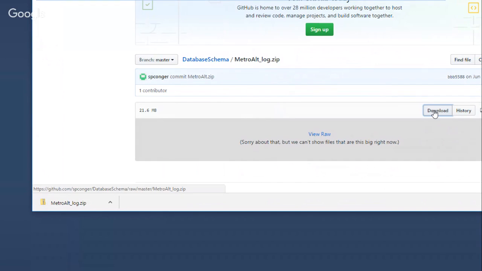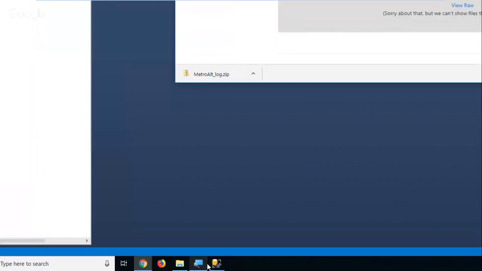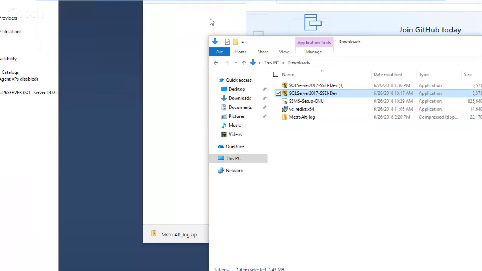And what I have here are the actual data files, and we're going to talk about that in a moment. So I just downloaded it. All right, MetroAlt zip. If you can find it in the download folder. So I'm going to go to File, and there's my MetroAlt log. Don't open it. I want to extract it.